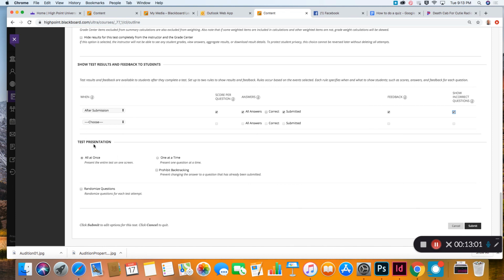After you do that, how you choose to do your quizzes, again, this is all up to you. I prefer to do it all at once because I like taking quizzes all at once, like the SATs, GREs. I like having the ability in most of those sections to keep going back and forth. You could do one at a time. I hate that, and I don't prohibit backtracking. That's up to you. And definitely, I like to randomize questions.